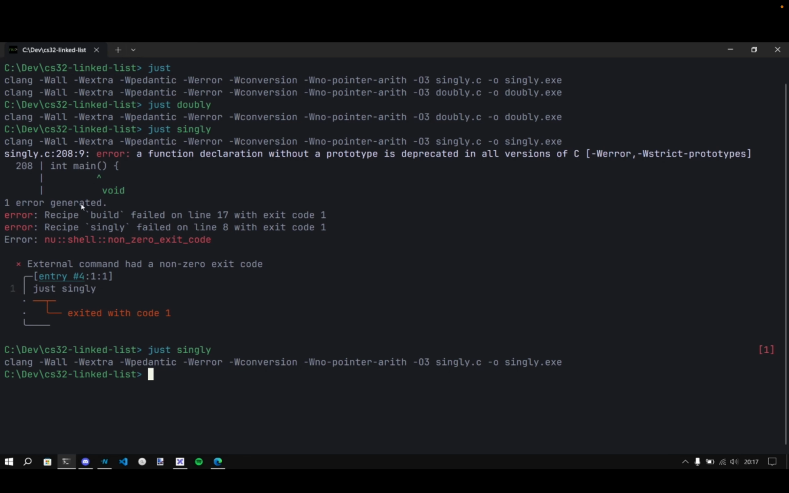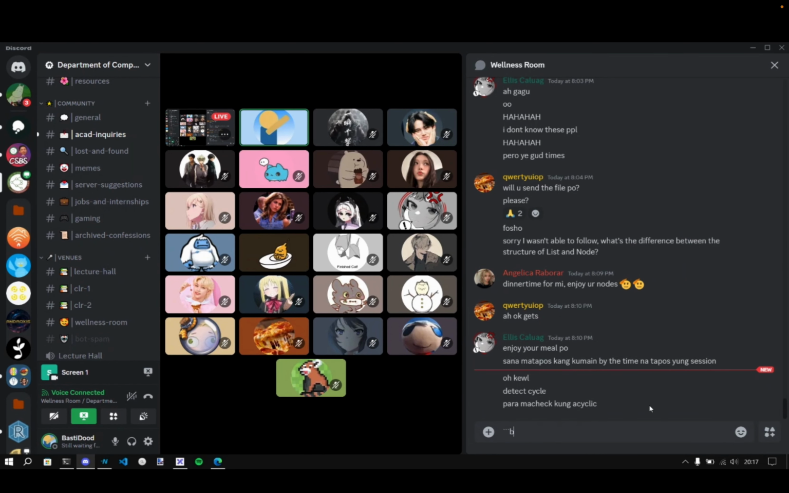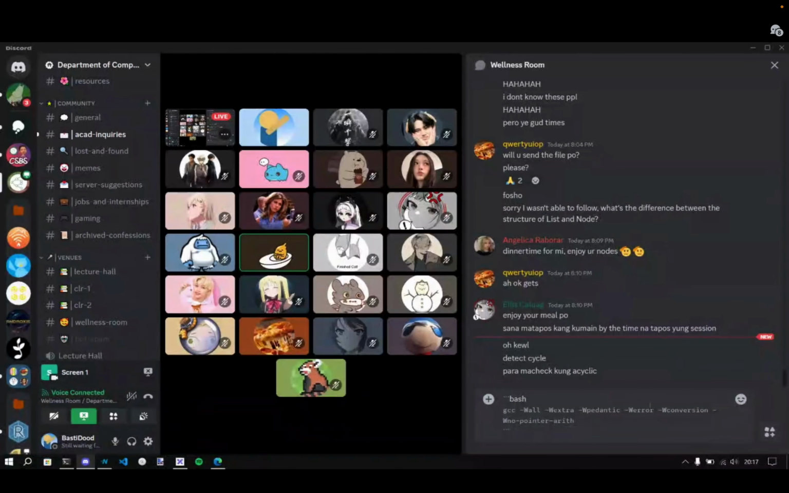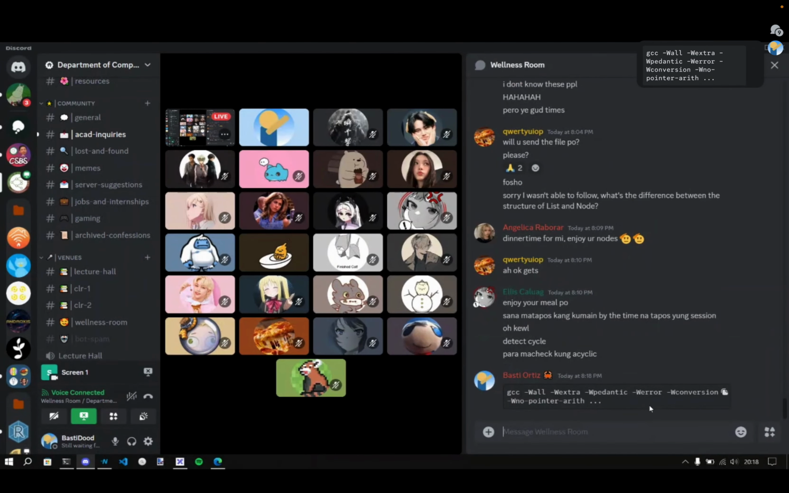Pwede pa send sa chat, Basti, yung error warnings. Sorry, ano yun? Pwede pa send sa chat yung error warnings. Oh yeah, sige. Here you go. This is like standard for all of my C projects. So put this whenever in Bash. We run a code, no, that makes the warnings into errors, so that it catches the errors before you have to deal with them. Parang ganun.